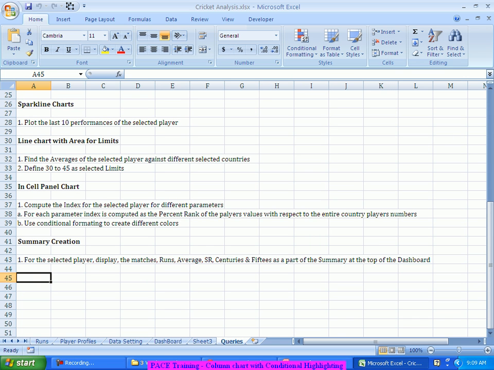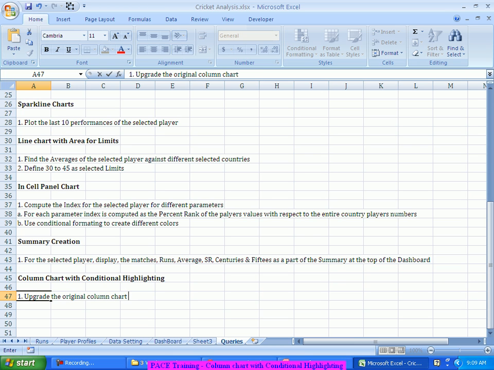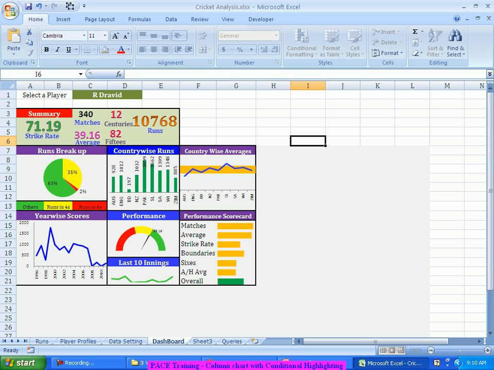So I'll call it column chart with conditional highlighting, and for that, upgrade the original column chart prepared for runs against different countries by highlighting the top 3 countries in red.